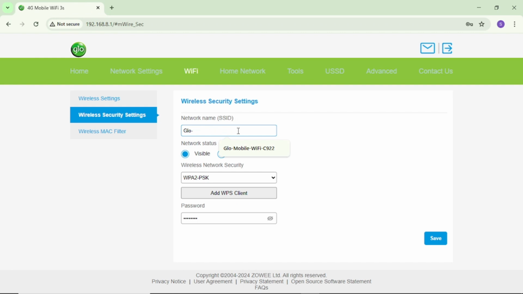Then wipe this one and put your own personal name, your preferred name. For instance, I'll come here and type Collins Bookier Glo MiFi. If I enter my Wi-Fi username, then I'll come here on the password. You can see my password is still on default. So I'll come here and edit it, then wipe this one and enter my own password.